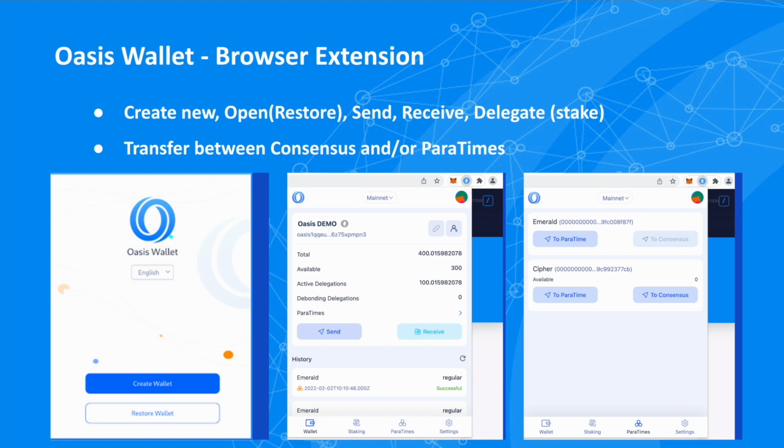Now, if we move to the browser extension, called Oasis Wallet browser extension, you can basically perform the same tasks or operations, and maybe even more. From one perspective, it's even more useful or recommended because it supports also the transfer between the consensus layer and paratime, which means if you bought some ROSE on an exchange, you first send these ROSE to your consensus address.